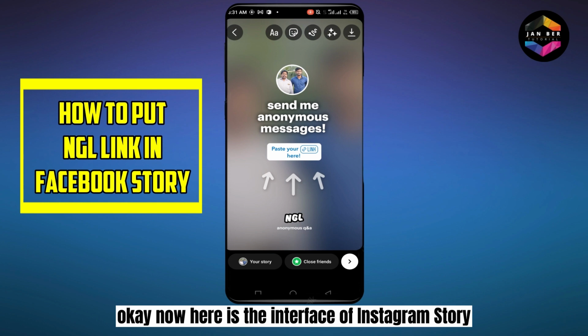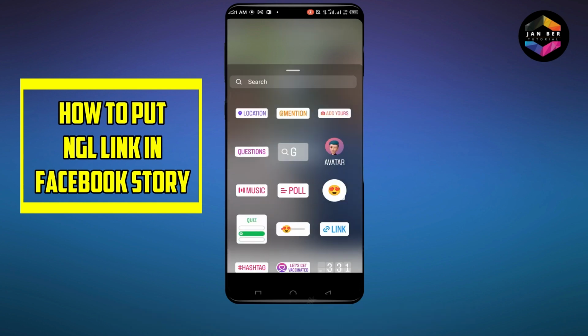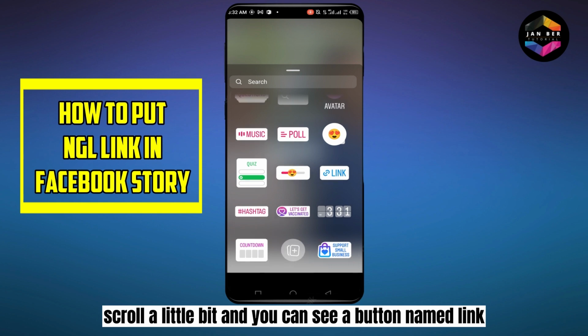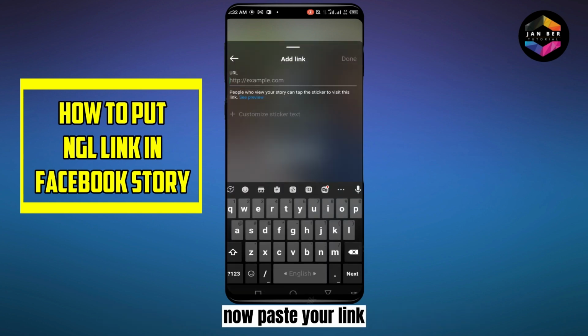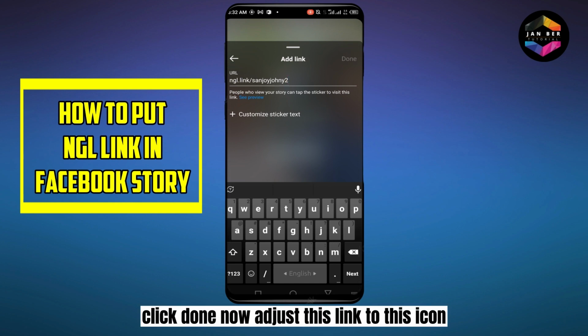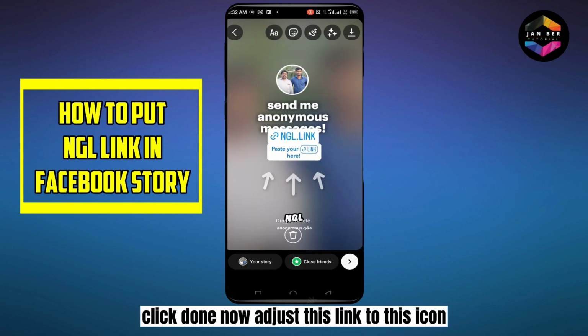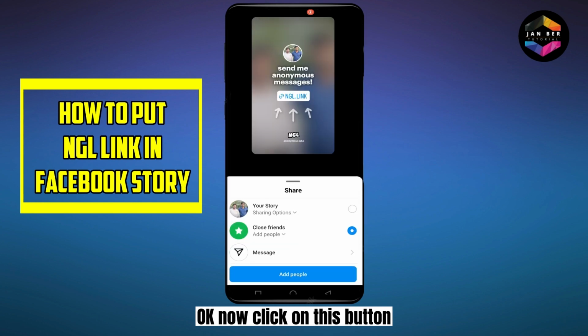Okay, now here's the interface of Instagram story. Now click on this button, scroll a little bit and you can see a button named link. Click on the link button. Now paste your link that you have already copied from NGL application. Click done. Now adjust this link to this icon. Okay. Now click on this button, click on your story and share.